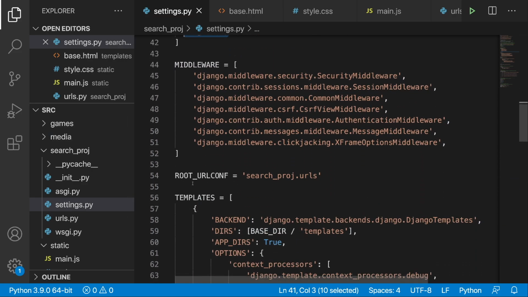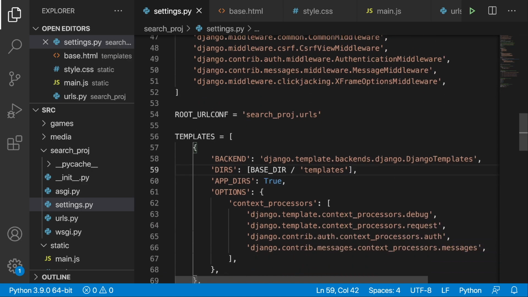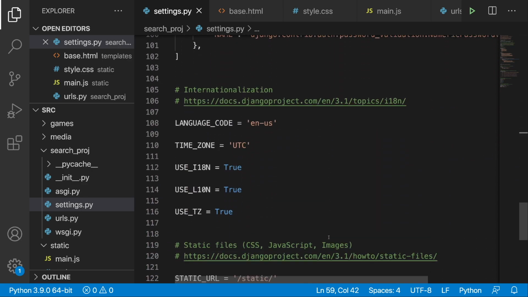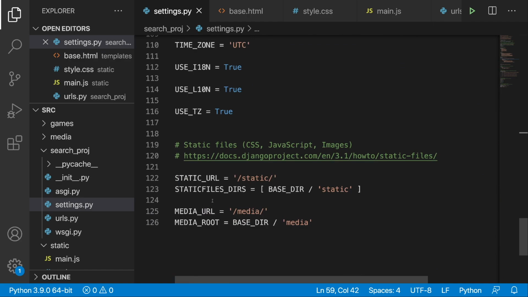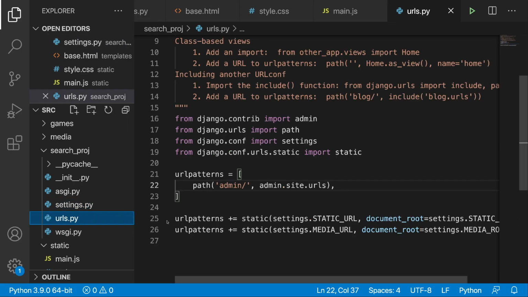Let's scroll down to the templates. Over here, we are telling Django where we are going to keep additional ones. In our case, this is going to be the place where we will store our base HTML files, so the main template from which other templates will inherit. Then if we scroll all the way down, we have some settings for the static and media files, and those settings have been included in the URL patterns.